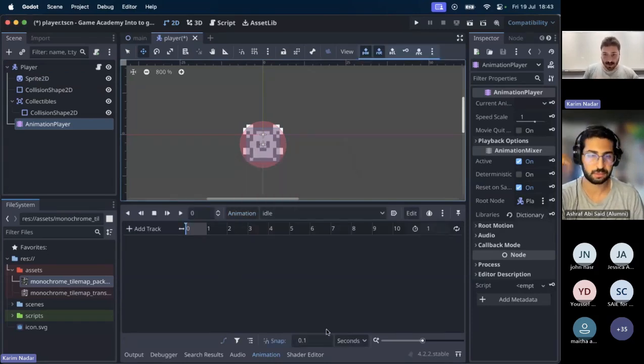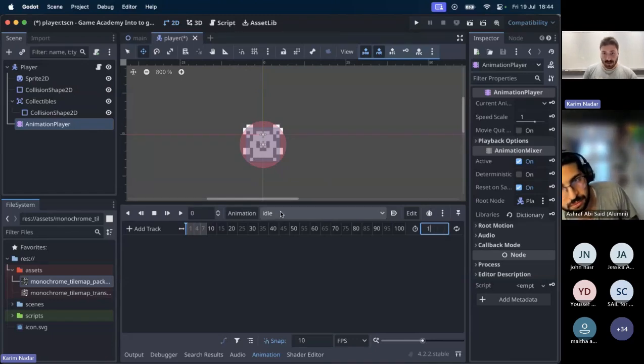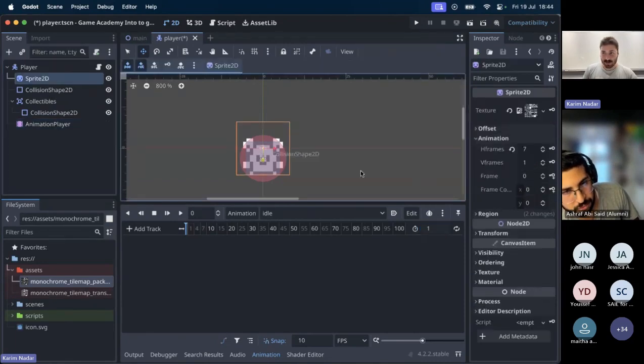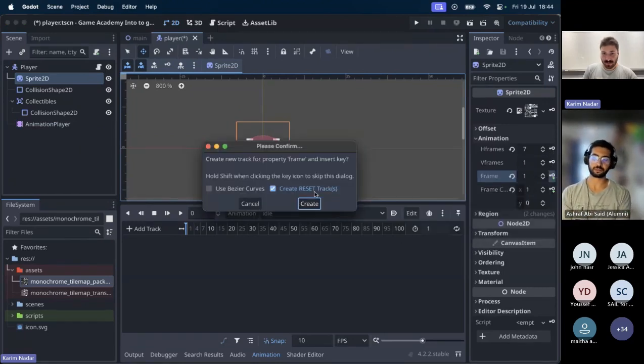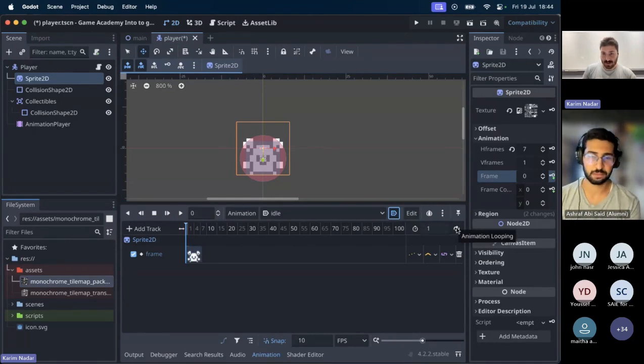Idle, okay. We can change here from seconds to FPS. I'm gonna keep it at 10. It's gonna be 1 frame. And while having the animation selected here at the bottom, we click on Sprite 2D, and now we can see some keys that we can add. We select the frame, and it will be shown here at the start. We're gonna keep this animation to be auto-played on start. So we press this, and we're gonna keep it repeating, even though it's just 1 frame animation. We're gonna keep repeating and save.